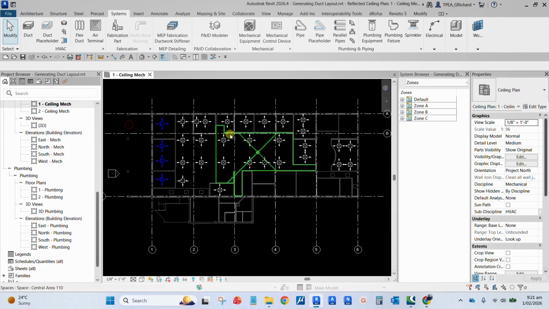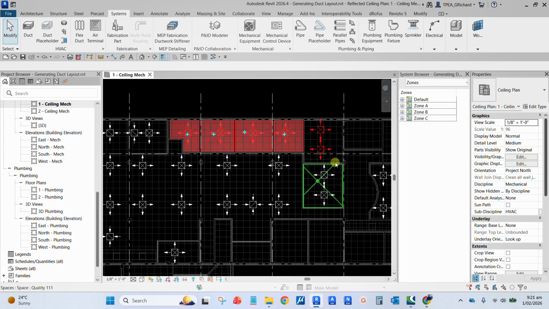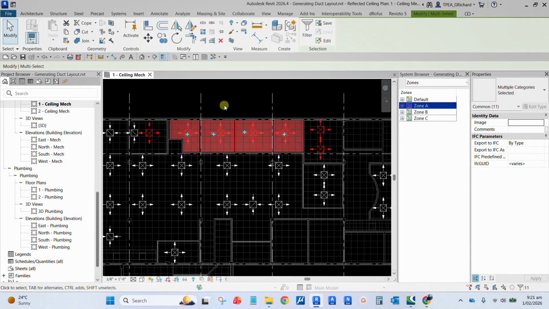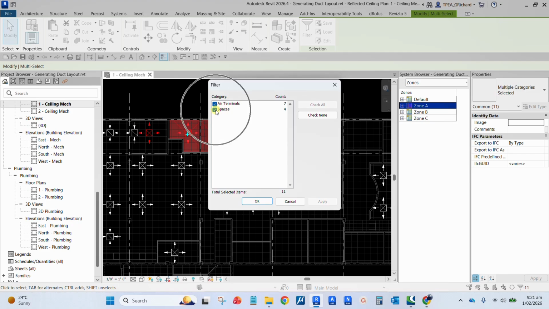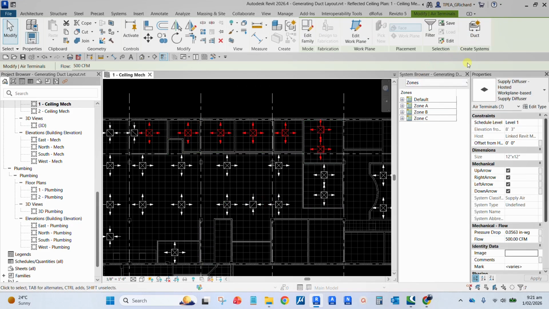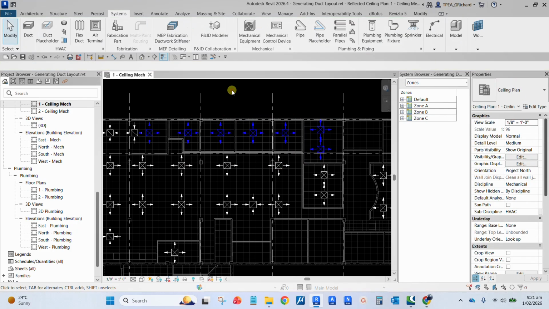Okay. And let's say, for example, I also want to create a system or duct layout for these air terminals here. So I'm going to filter that one. I only want to select the air terminals, and then I'll just select OK. And then after that, let's create the duct system. So let's click that, and then Supply Air. Okay, so that's the name. So that's it.